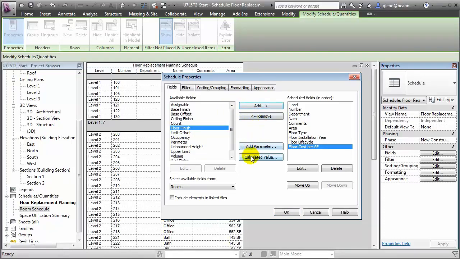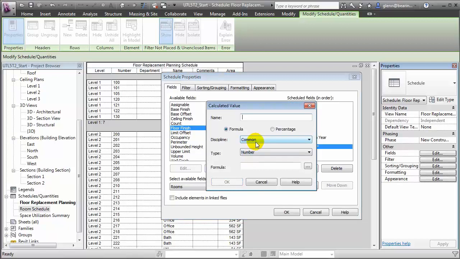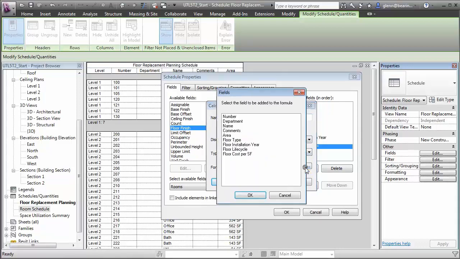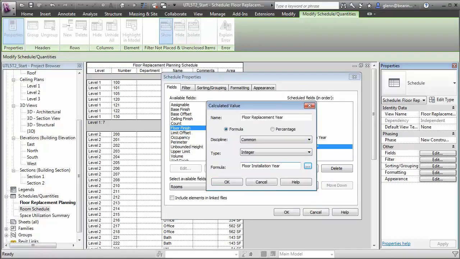Now, in addition to these fields, let's add a few calculated values. One will be the floor replacement year. This will be a simple calculation. It'll again be an integer, and to calculate that, we'll take the floor installation year and add to it the floor life cycle.